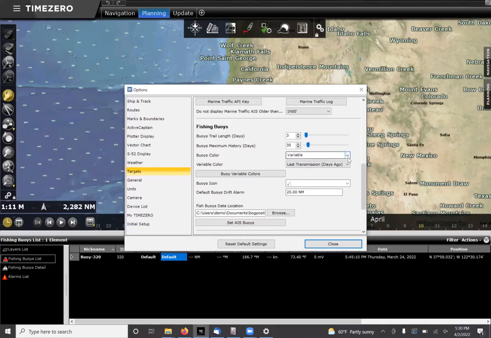The other thing that can be quite useful is you can set the color of the buoys to vary depending on some different data. So there are three options TimeZero gives you. You can set it to color according to when you last heard from it, so to show the buoys that have phoned home most recently. Also color variably according to how fast they're going, and also according to the ocean surface temperature. So those are the options that TimeZero gives you.